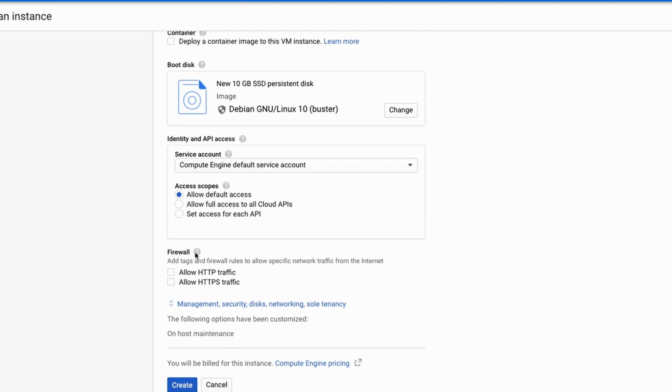The next option here is firewall. Google Cloud by default does not allow outside access to any of our VMs or any of the services. We need to configure it using the Google Cloud Network Firewall. I will be talking a lot more about this firewall in the next videos, but for now, we only need to click these two buttons. We need to allow HTTP and HTTPS traffic from the internet. I'll show you what exactly this does in the next video.